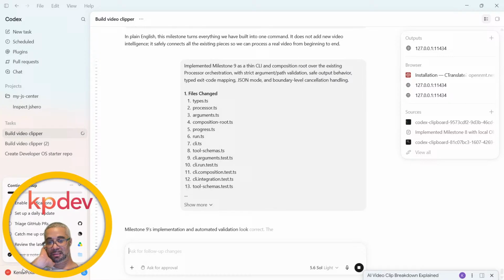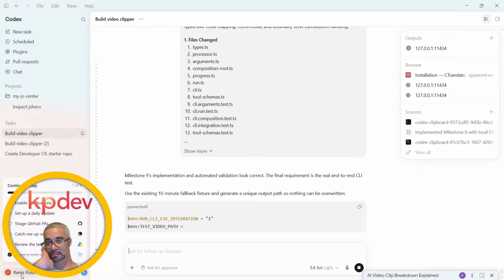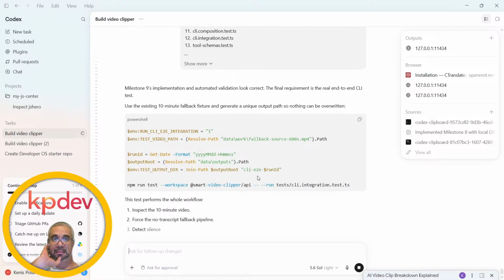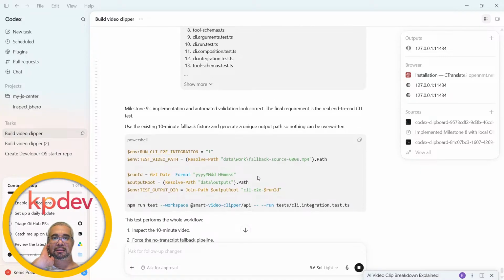This doesn't tell me how much usage. He says it looks correct. The final requirement is the real end-to-end CLI test. So use the existing 10-minute fallback feature. Generate a unique output path so nothing can be overridden.